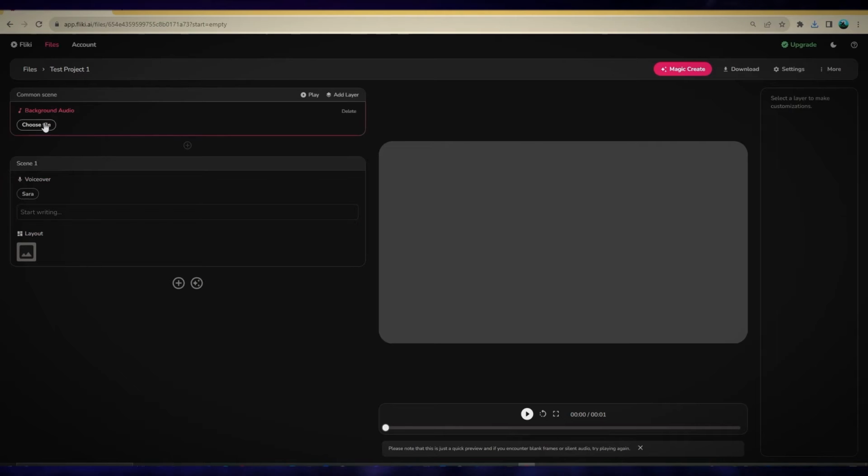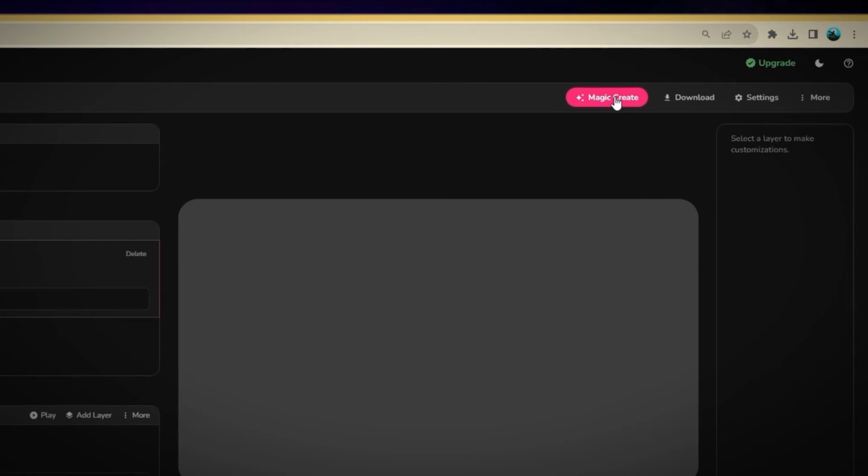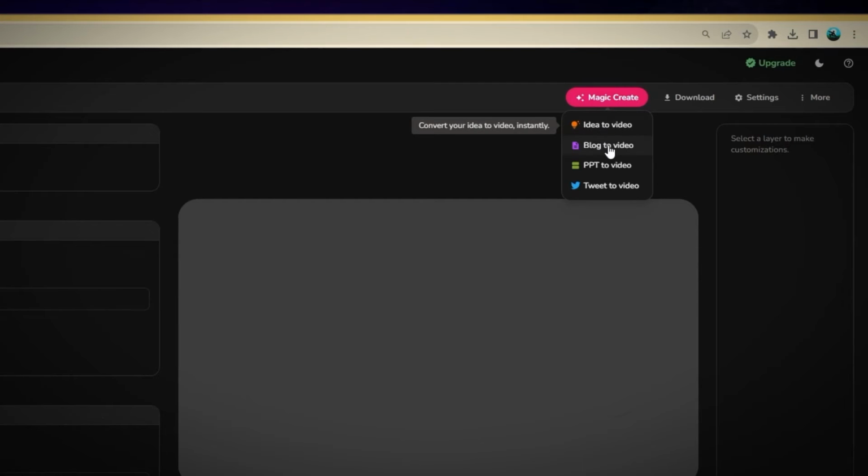The left-hand side is where you add layers to your video project. You can add scenes, audio files, or other media to the project. You can add text and customize the scenes as you like, and generate AI voiceovers for each scene. The video preview for the project would be shown here. I'm more interested in the AI Magic Create tools that generates full video content from single text prompts, blogs and websites, presentation slides or tweets.